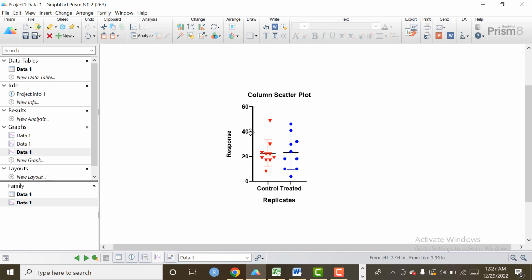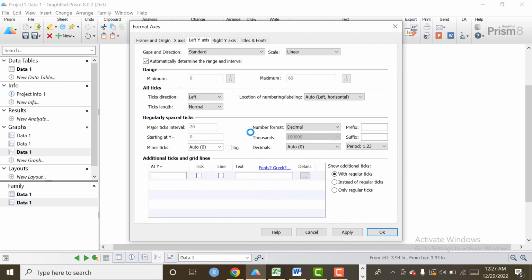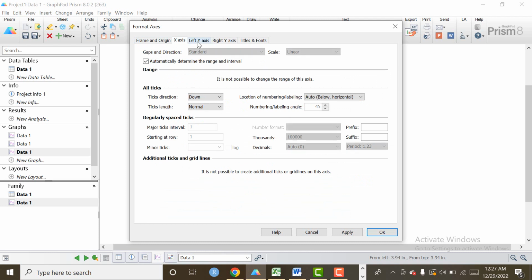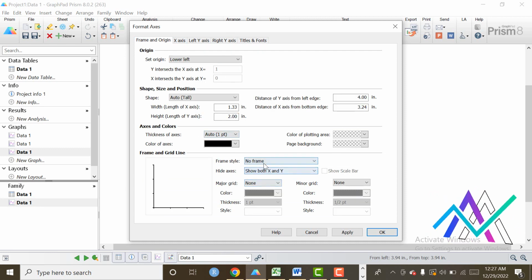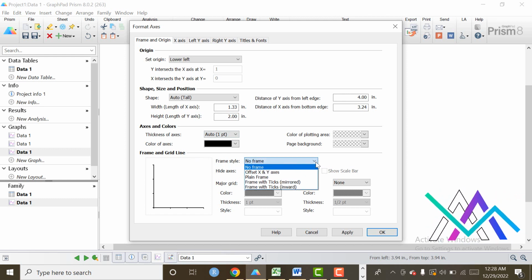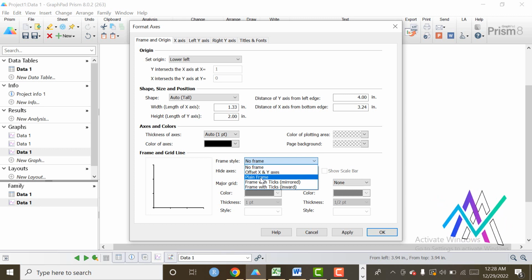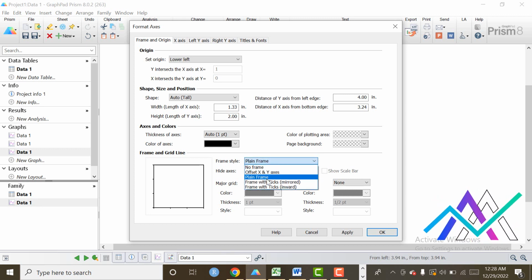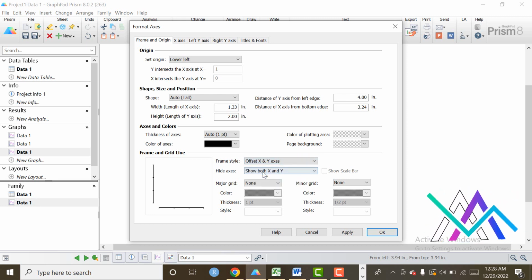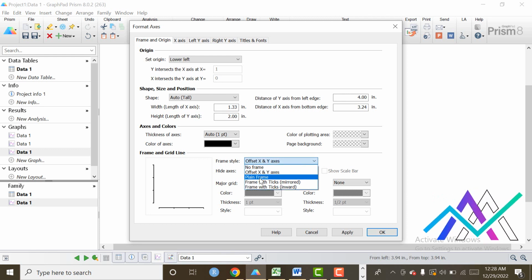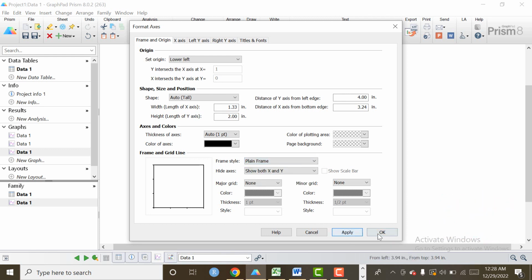Double click on the axis, y axis. Guys, you can see that here is the option frame and origin. Y axis, left y axis, x axis, right y axis, but I want to change frame and origin. So after that, frame style, I will go to frame style. Here are available different styles, but I will select plain style, like plain with ticks, offset y and x axis, but I want plain frame.